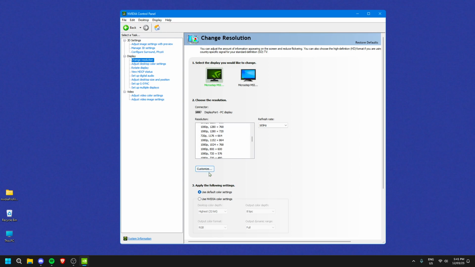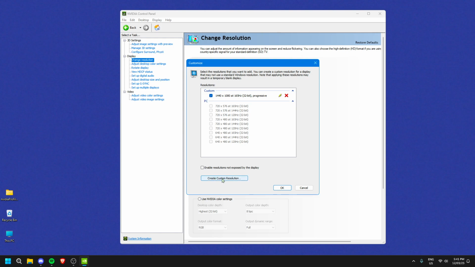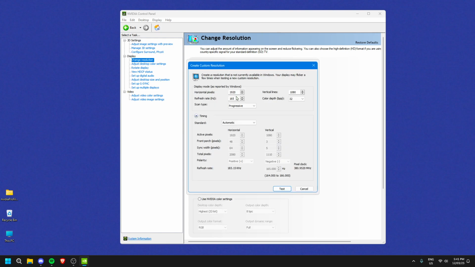So all you have to do is just click customize here and click on create custom resolution, type in whatever you want. So horizontal is obviously the bigger number, vertical is the lower, and type in your refresh rate, press that, press test, and then press apply.